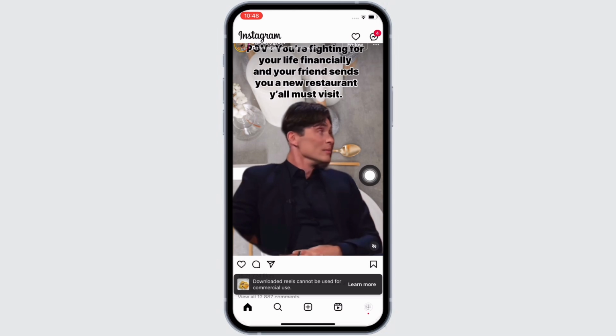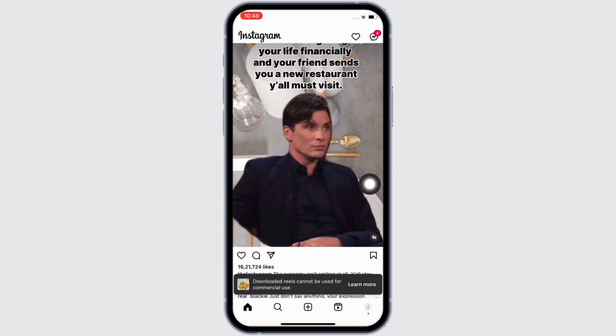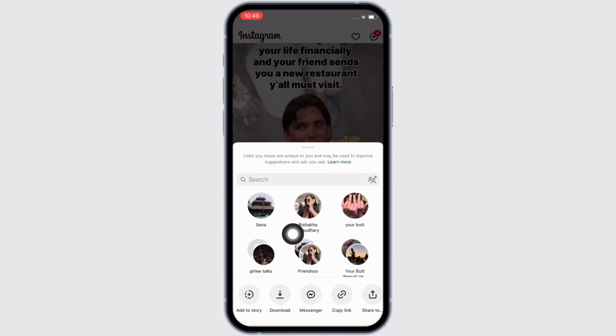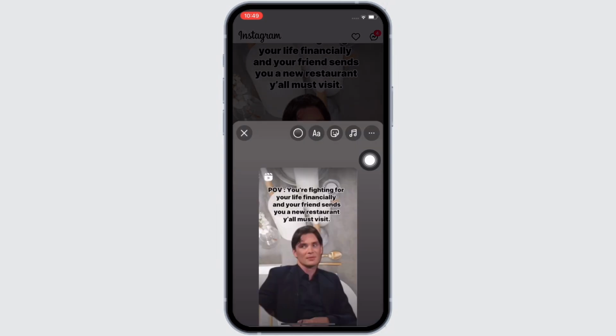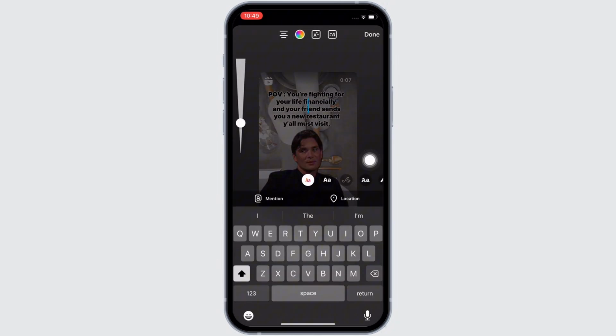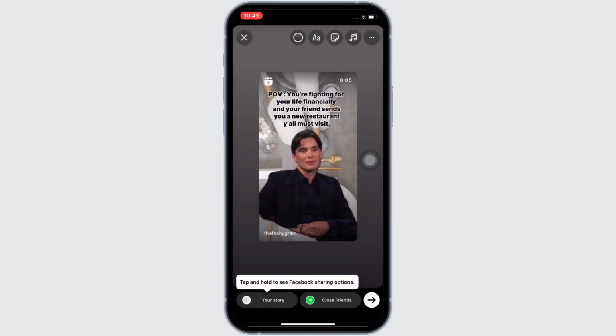The other method to repost is you can tap on the Add to Story option and further share the post in your story. So as of now, you cannot directly repost an Instagram post. However, you can apply the above mentioned two methods to repost a post on Instagram.